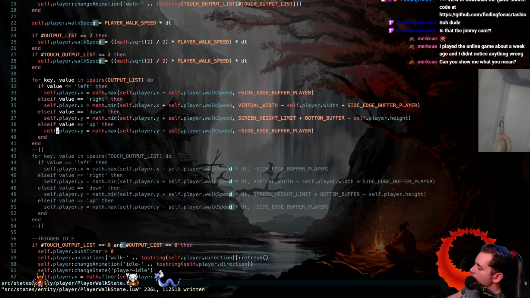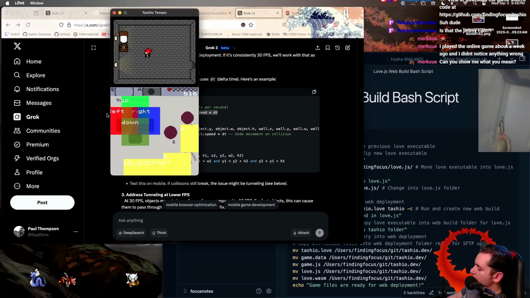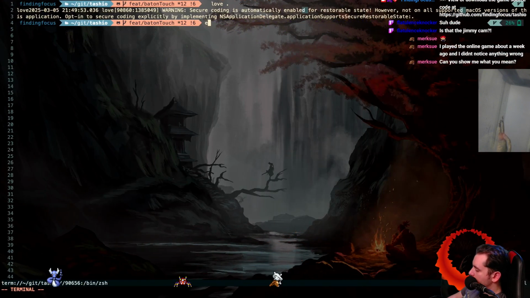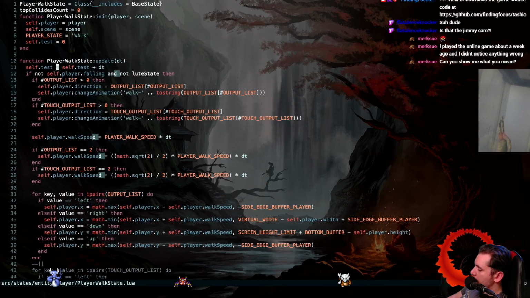Okay, now this should make us walk really slow, and then we should have to multiply our walk speed. It doesn't make us walk super slow. This is not great. Okay, is this in the update? Yes, it is. But it is only if our player's not falling and we're not in loot state. That's so jacked up, dude. Who coded this?